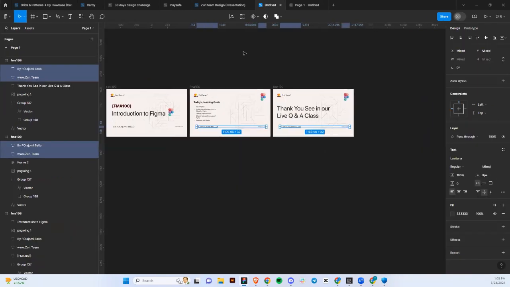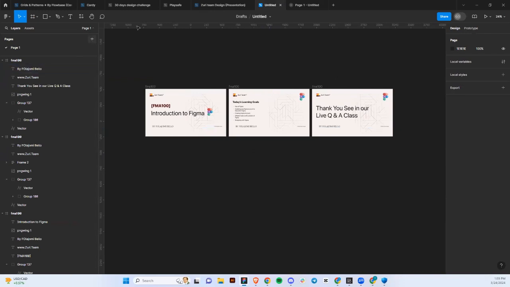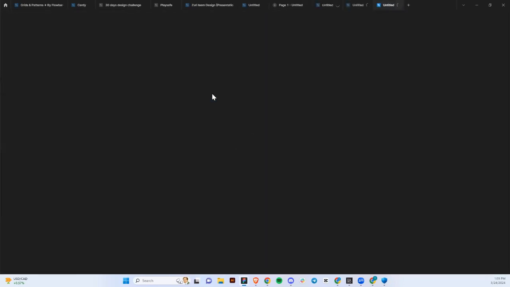Figma interface. Sorry, it took a lot of time trying to create an account and everything. So as you can see, okay, let's create a new file. So now I'm creating a new design file. The reason I want to create a new design file is majorly to show you how the interface looks when you create a new file.